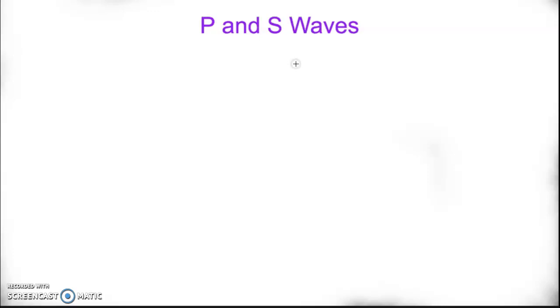So here's how we can use those two facts, the facts that P waves are fast and S waves are slow, to figure out how far away an earthquake was when it happened.